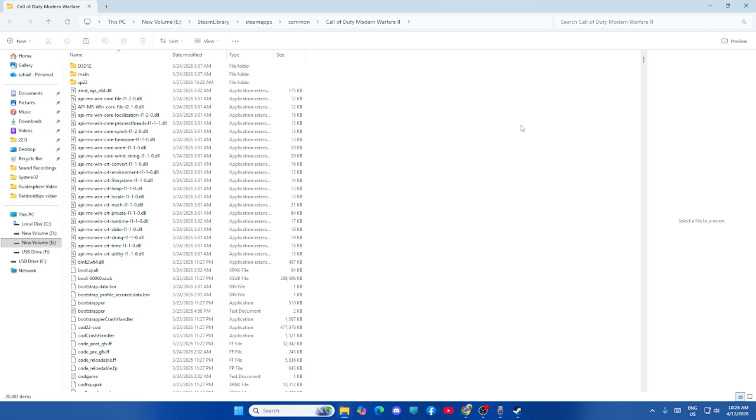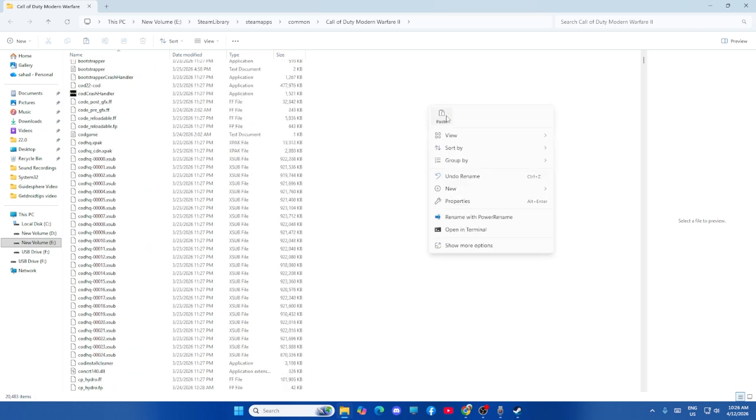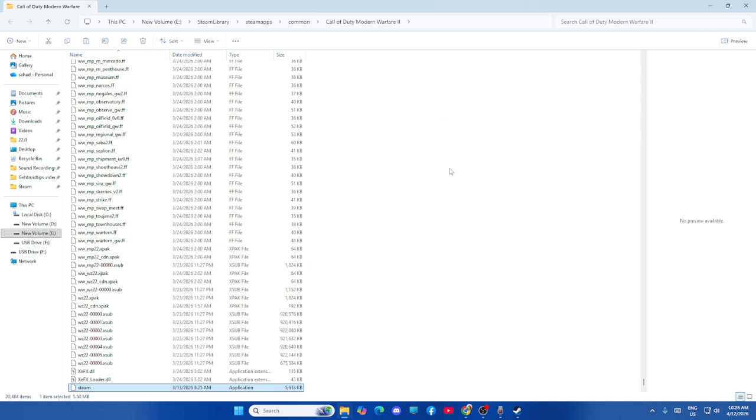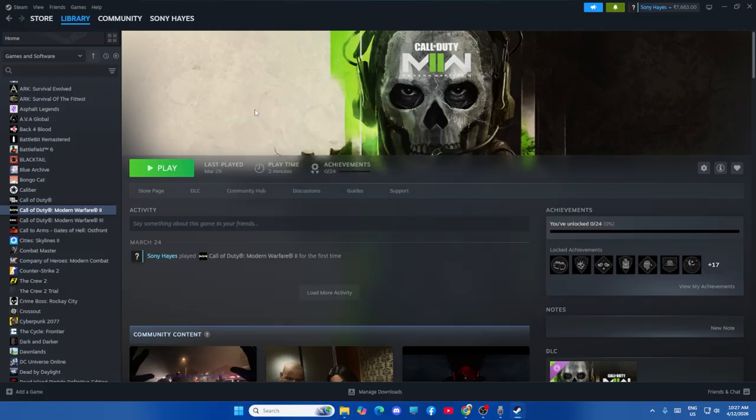Once you get into the browse window, scroll all the way down, right click and paste the Steam that you copied from here. So Steam is copied and pasted here. Now launch the game and check. Most probably, copying and pasting Steam inside the game's local files might fix it.